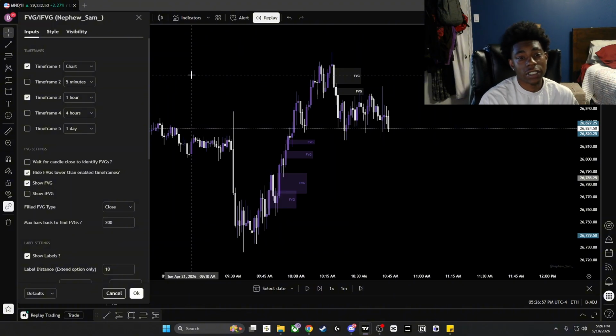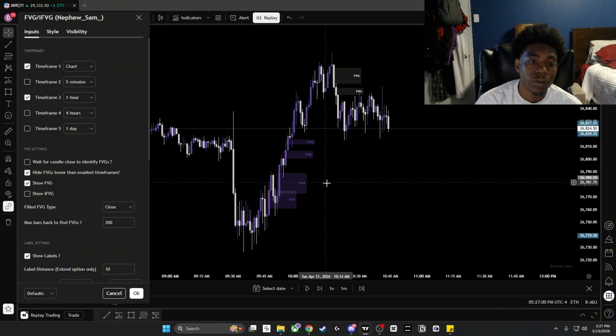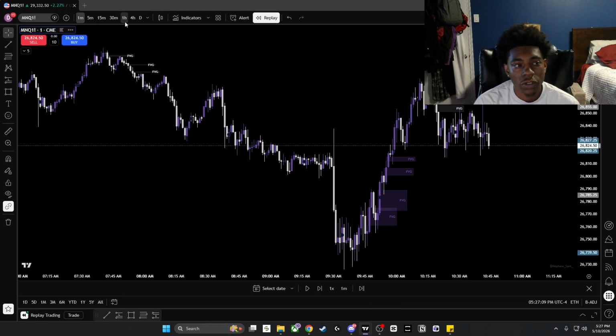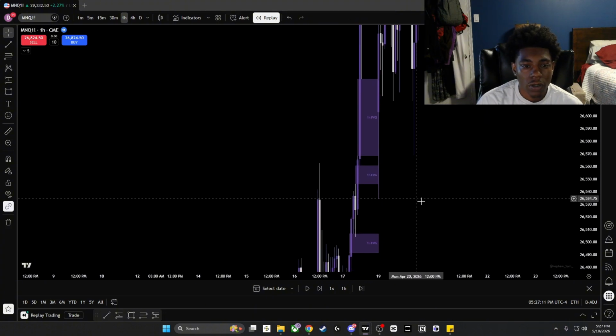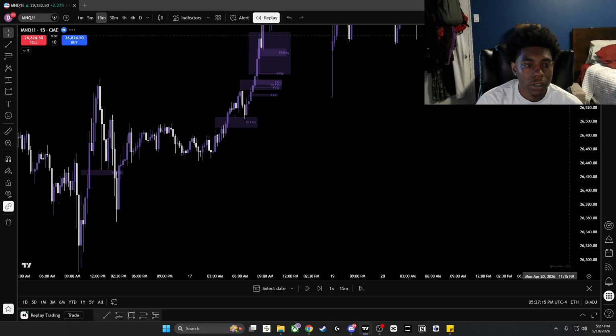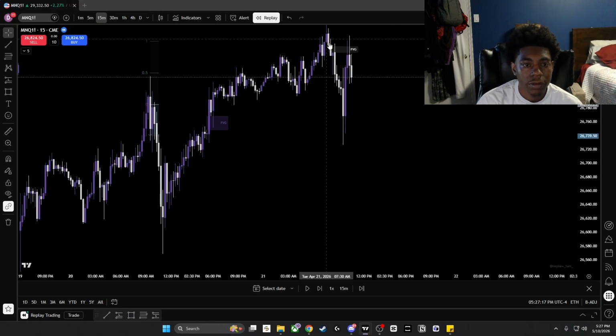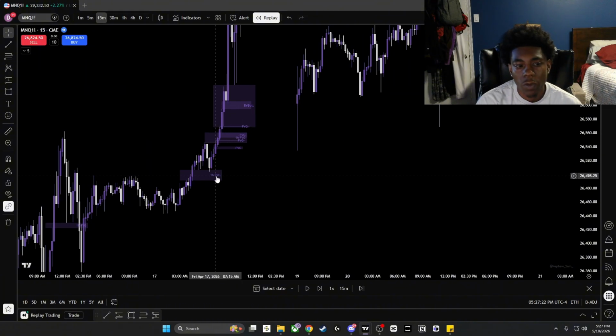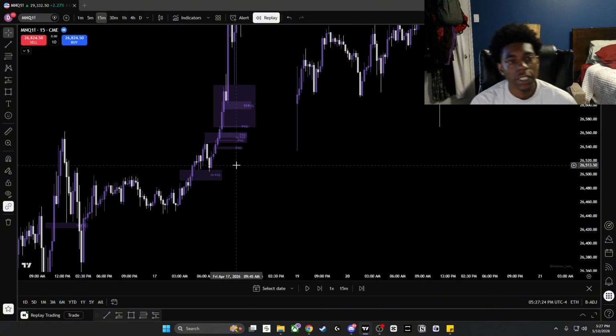All right, so this is the example right here. Purple ones are the bullish ones, and the white ones are the bearish ones. And this is on the 1 minute time frame. I can show you an example on the 1 hour. They're all still there. Let's go to the 15 minute. You see they're all still there, bearish, bullish. And you can also see how you have the 1 hour one here, right? So let's get into that right quick.